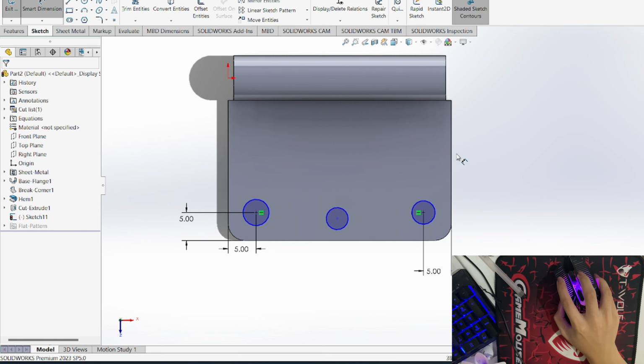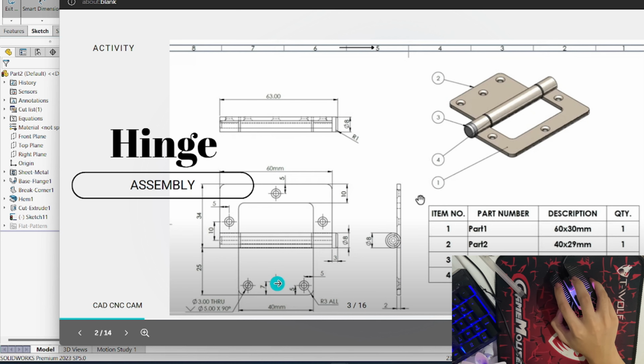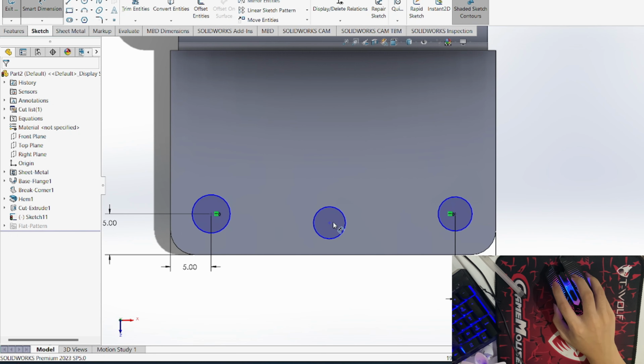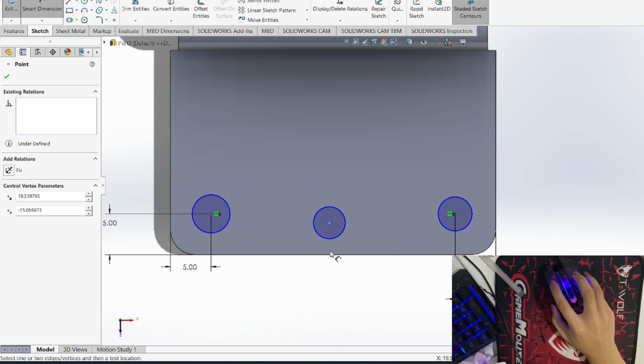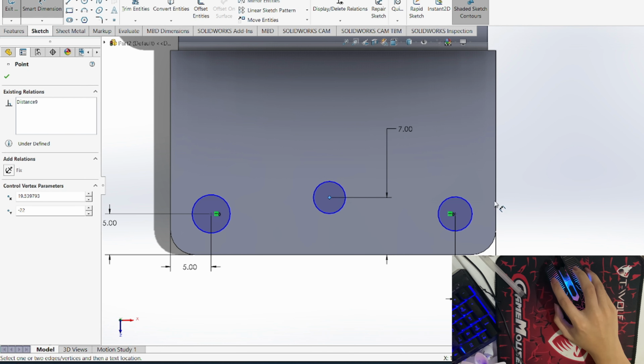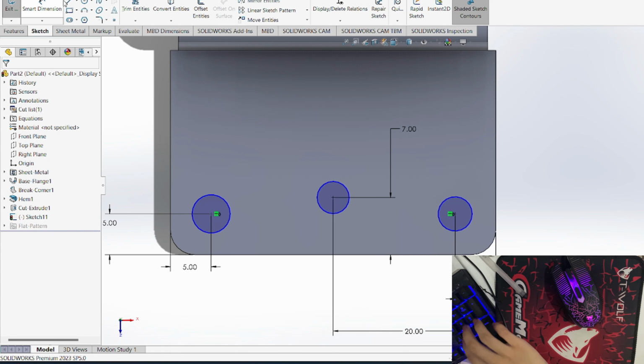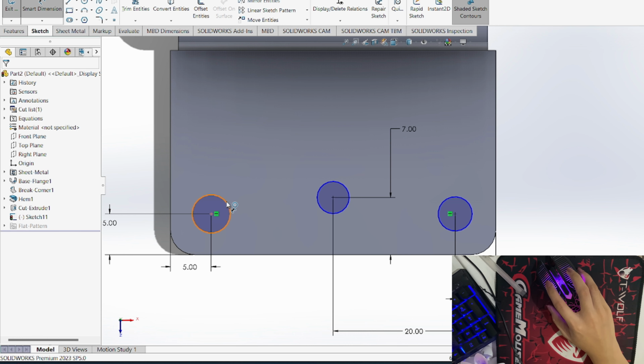So let's delete that. Based on our basis here, the center of the circle is 20 millimeter away from this side, and 7 away from the bottom part. So smart dimension, click this and click here and put 7, and again click on the center of the circle, click on this side and put 20. So there you go. Now we are going to fix the circle to its given radius.